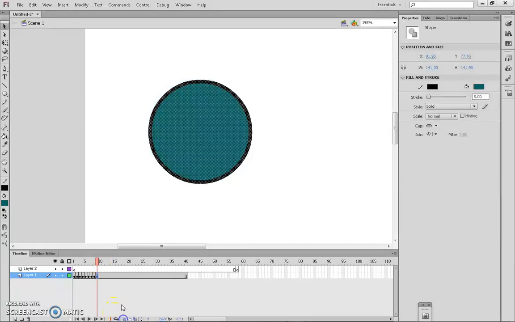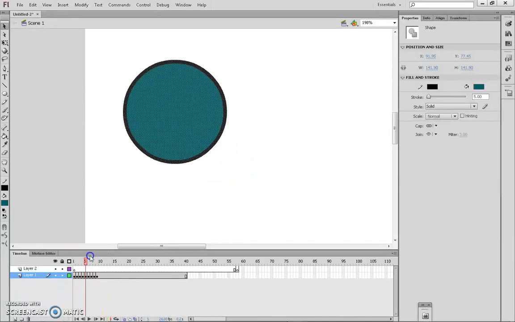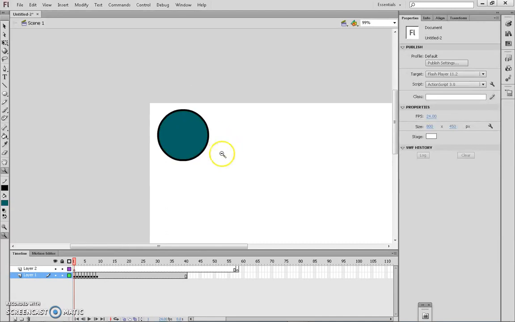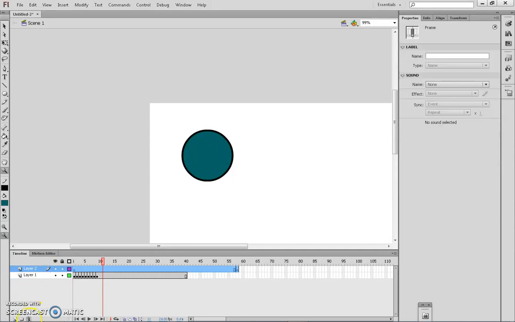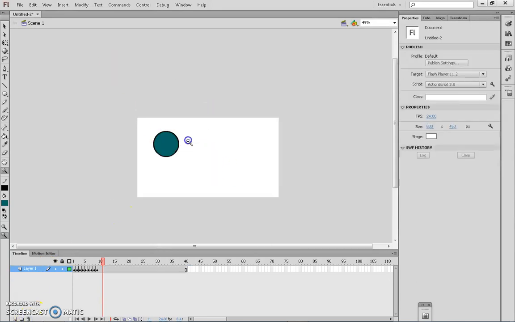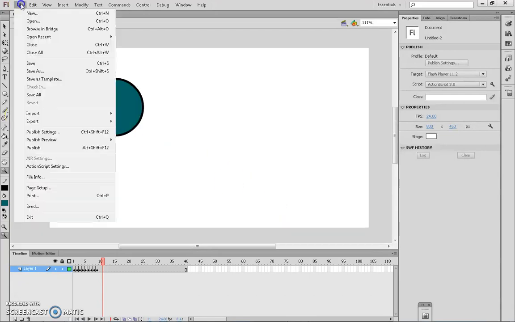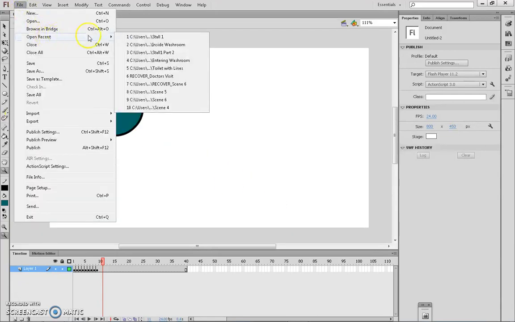So, okay, that's basically long enough. So that's really the ball moving. So we moved it from that position to that position with keyframes. So, as an example, this is just a basic animation. So what I'm gonna do is, let me just open up one of my animations.